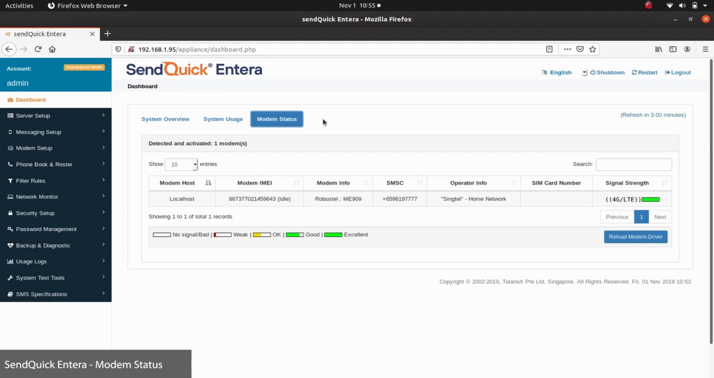Under the modem status, you can find detailed information of the modem connected to the system. Here, you can find the modem IMEI number, which is the ID tied to the individual modem. The modem info, which is the type of modem used. The operator info, which is the telco SIM card used.